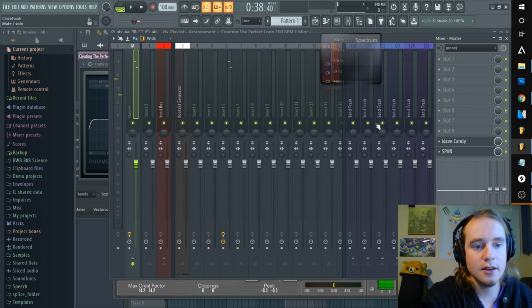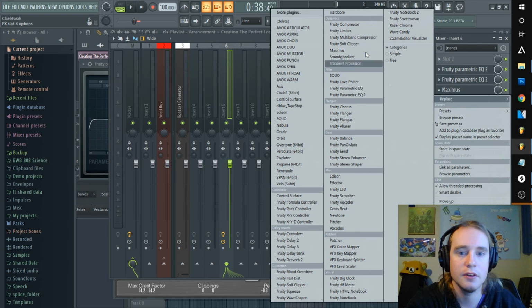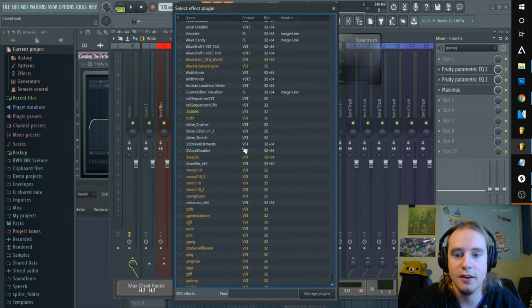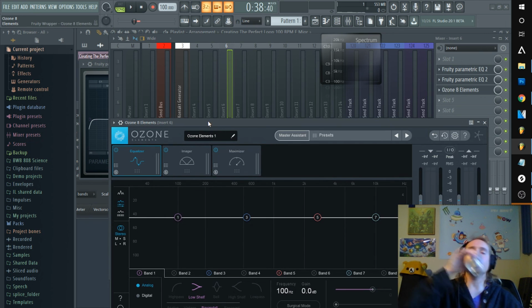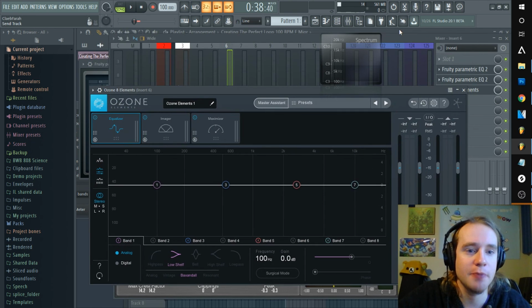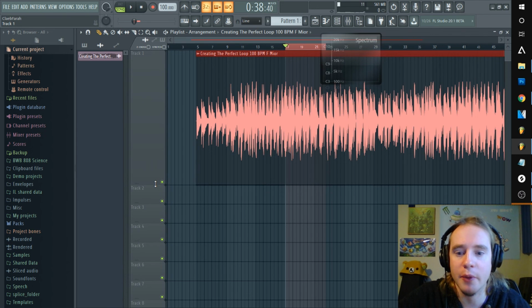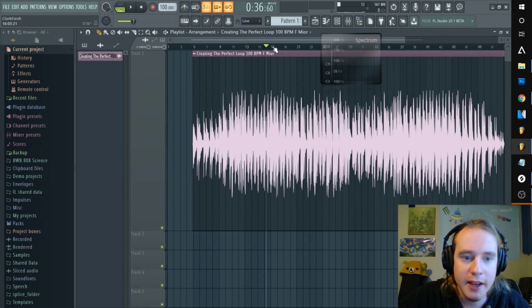Sounds pretty decent, but I'm gonna use the plug-in iZotope. Let's see what happens. Beautiful thing about Ozone is it'll do pretty much your job for you. So let's take a look at our waveform, guys. It's looking pretty good, right?